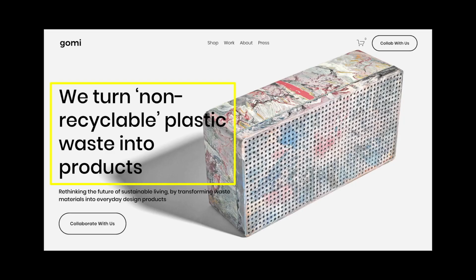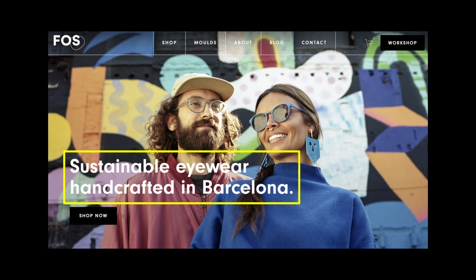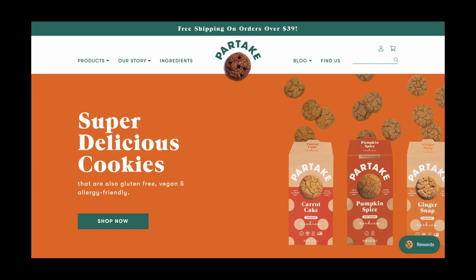So if you are, for example, designing sustainable eyewear from recycled plastics, like our friends at Foss, tell us exactly that. Or if you are baking incredibly delicious vegan cookies, that's what you tell us. Then you get into the nitty-gritties in other places. But where we see your tagline, we should be able to clearly identify what it is that you're doing.